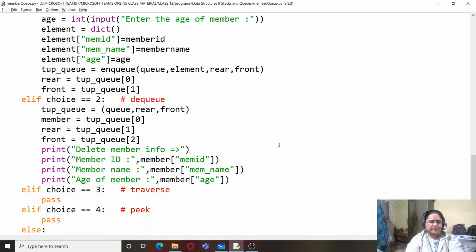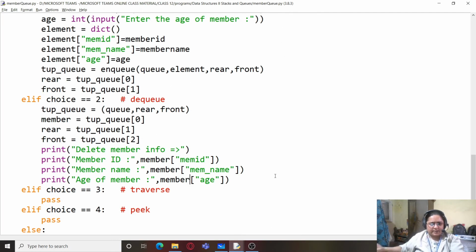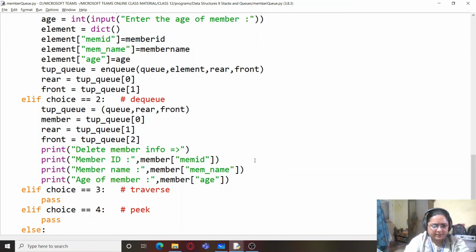So what happens is the element which is deleted is in the form of a dictionary containing the three values, that is member ID, member name, and age. So after that popped element comes out of the function, we are going to extract individual data items from there. So we have extracted the individual data items and also printed them, and now within traverse and peek, we are going to write the rest of the statements.